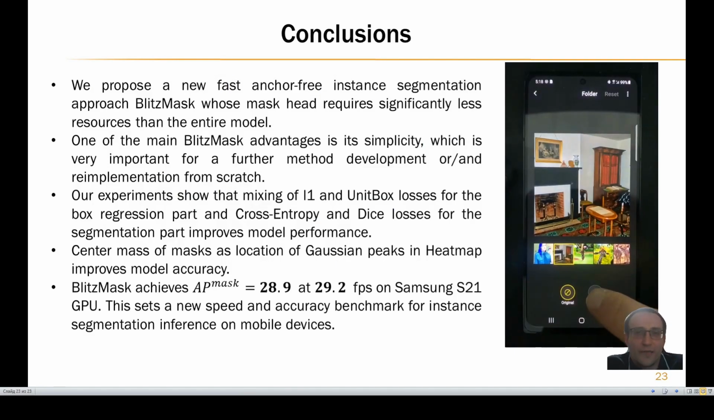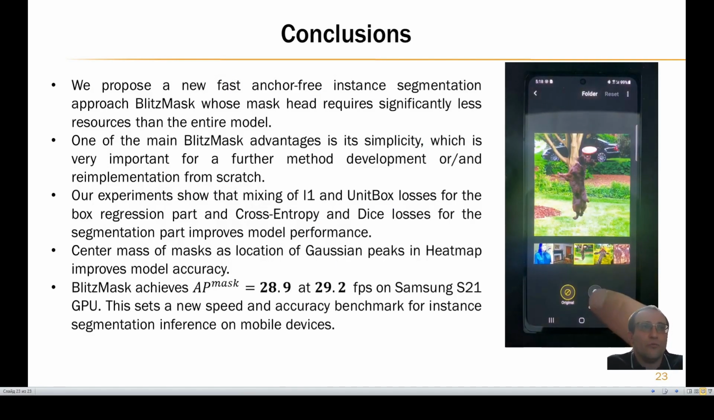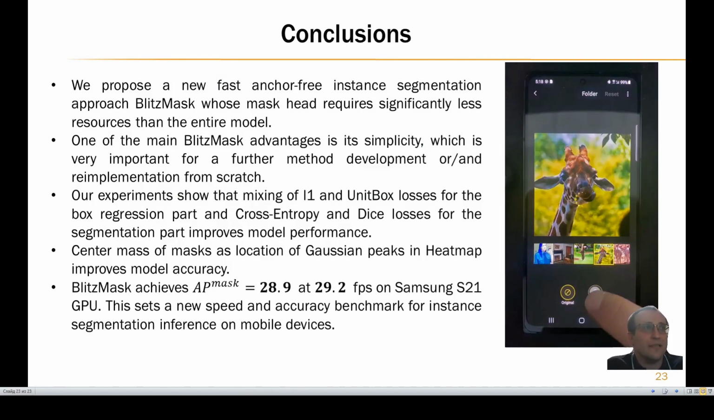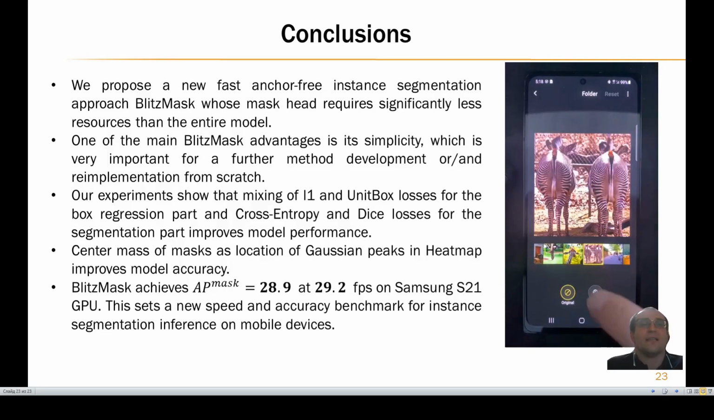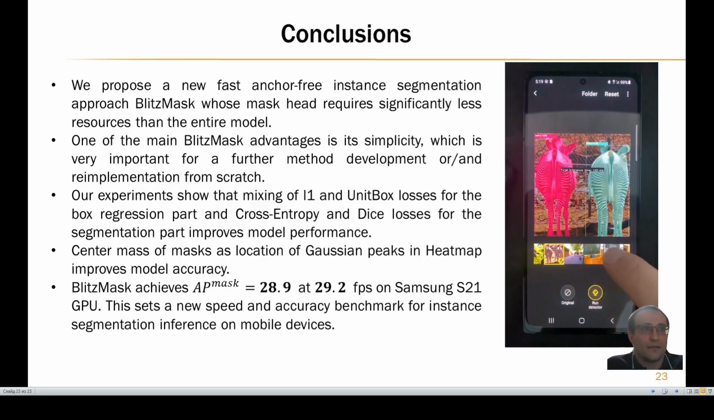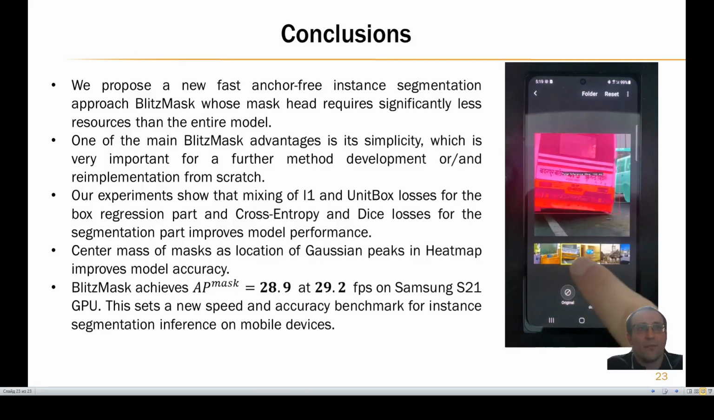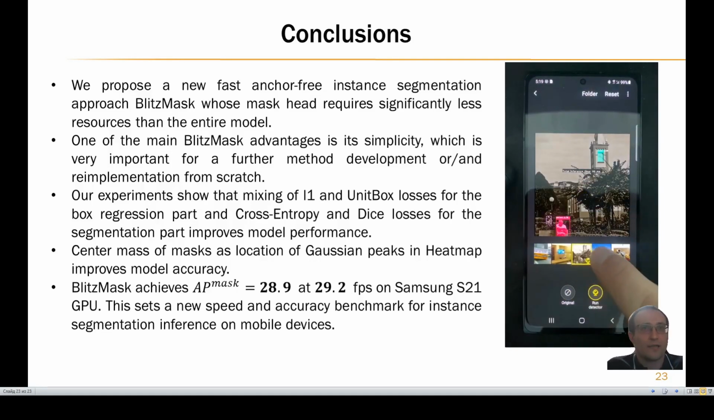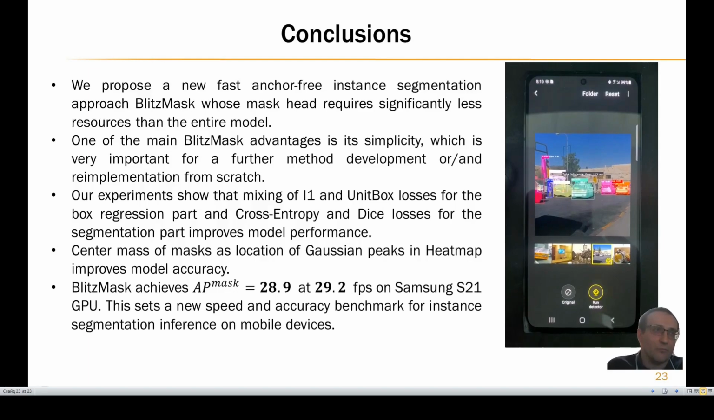As a conclusion, we can emphasize that we propose a new, fast, anchor-free instance segmentation approach, BlitzMask, with a light backbone. The new training method and loss function allow us to achieve an integral average precision mask equal to 28.9 with real-time speed on Samsung S21. And the result of the portrait mode on mobile you can see on the right.